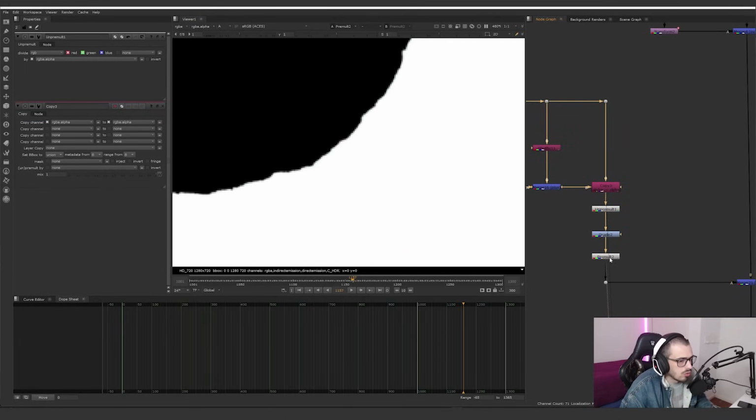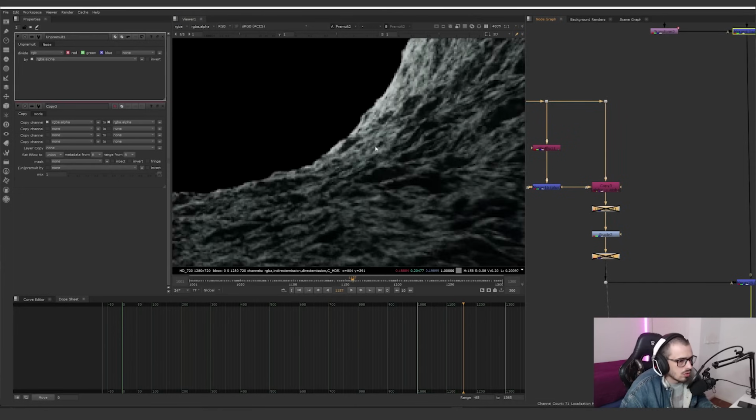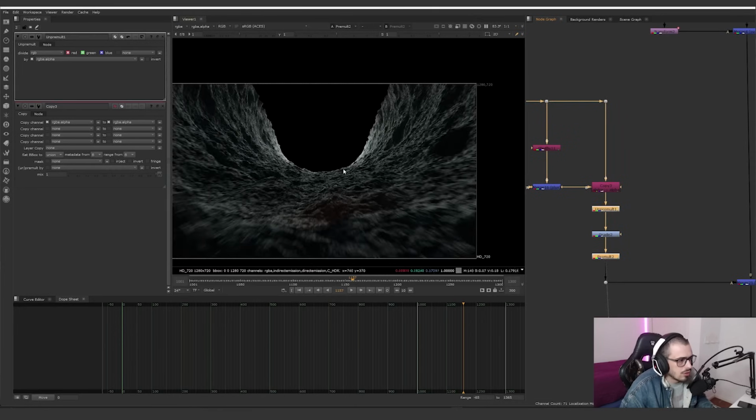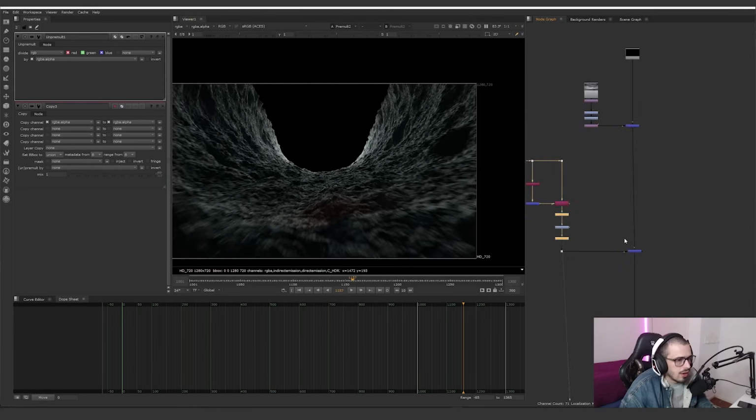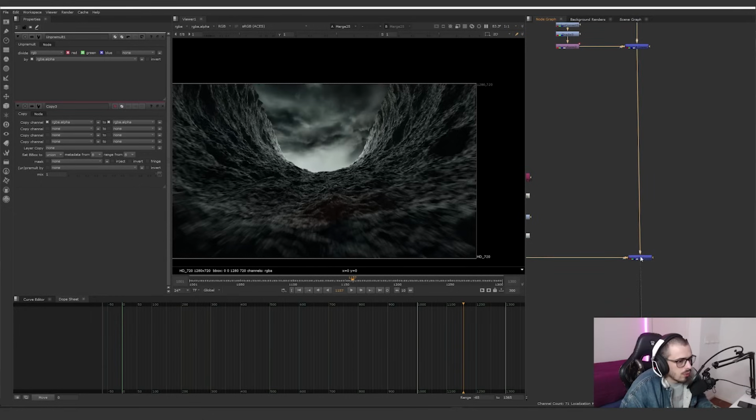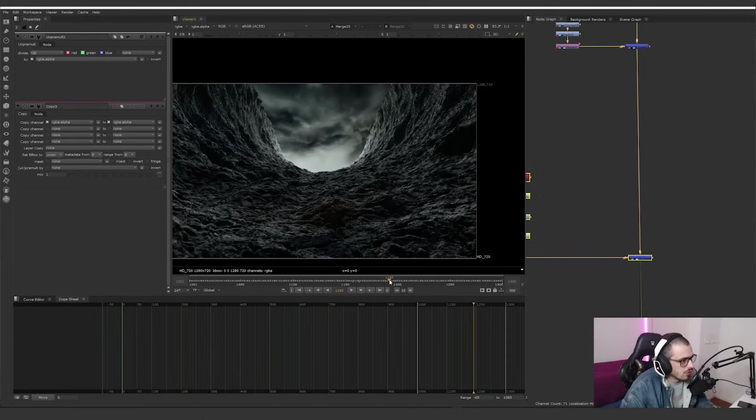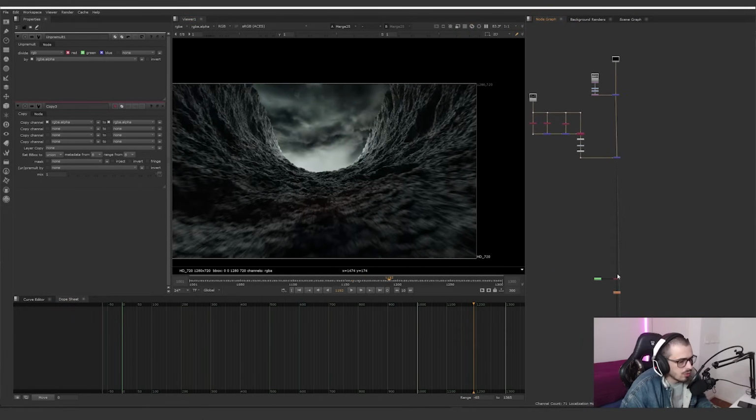You should always look at this. There we go. But yeah, this is the correct way to do it. And then we merge this. This is what we have. Very nice. This has integrated the color with the background.